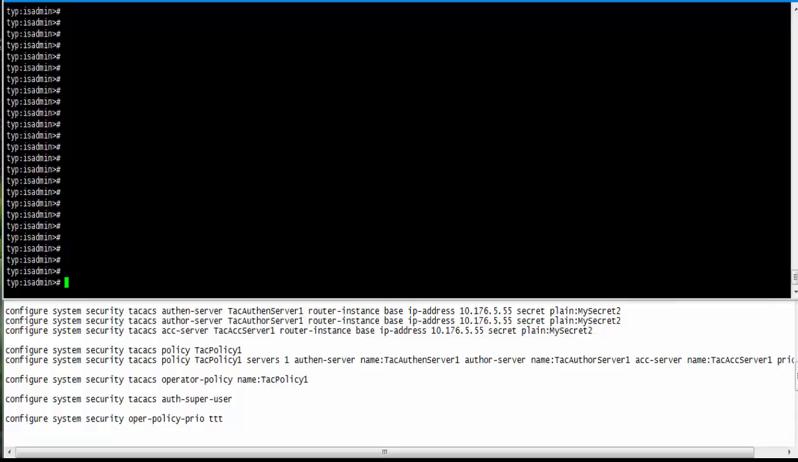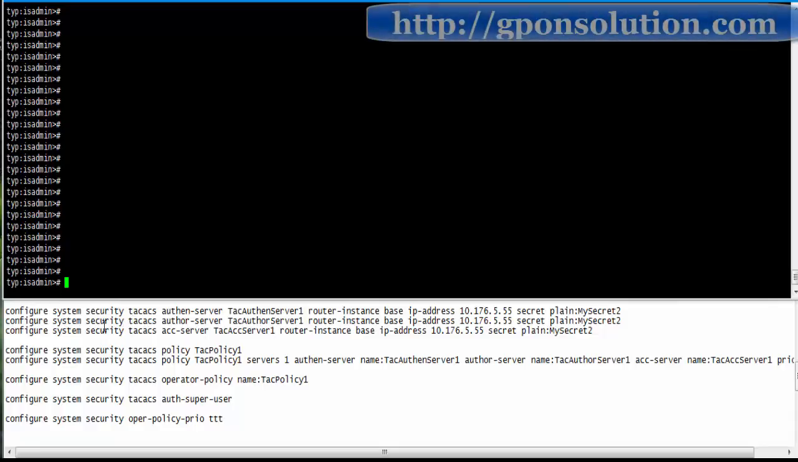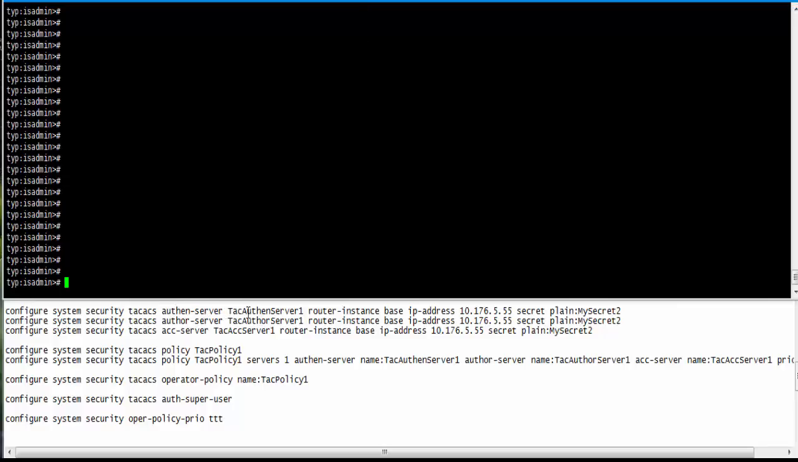So here you can see some configuration here, in notepad. So follow here, authentication server, TACACS server 1. This is a name. You can use your choice, any name, for better understanding. We use a similar name to this name.